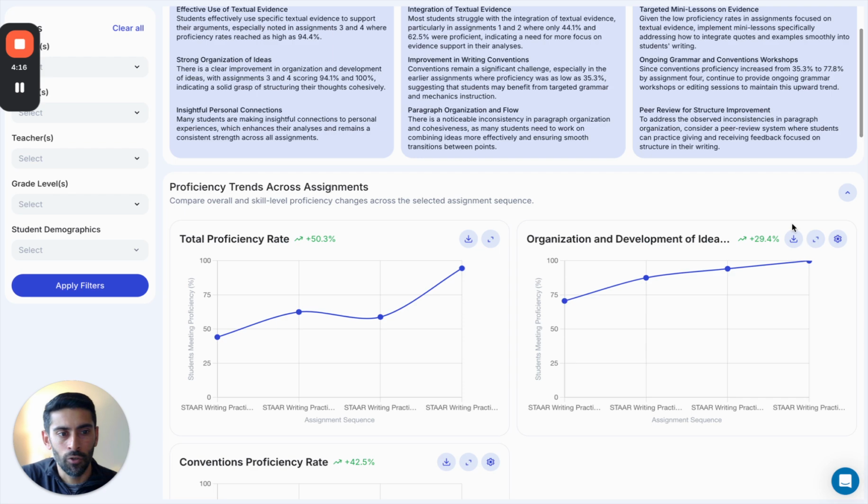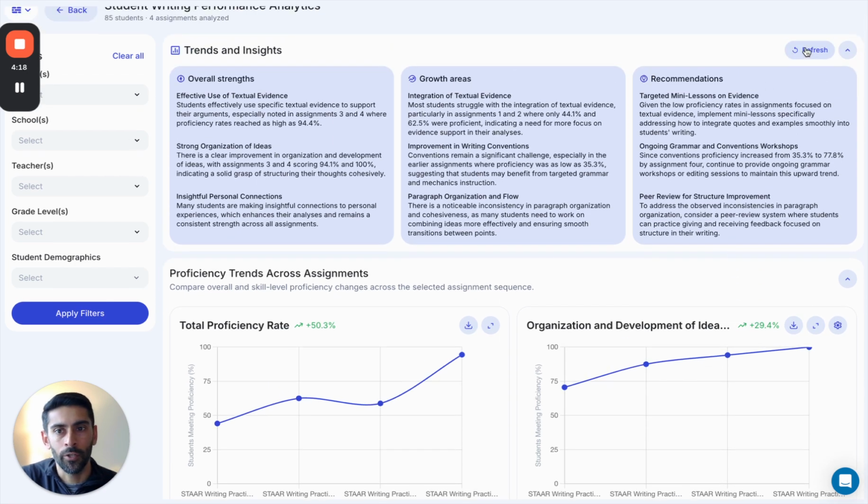If I were to change some of the metrics here, I can refresh these trends and insights at any time in order to get up to the minute indicators on where students are at and how they're doing. And I'm able to filter by school, by teacher, by grade level. If student demographics are shared, those can be analyzed as well. And so I can really drill deep into what is happening in terms of writing proficiency, writing progress at my school or organization across classrooms in a way that simply has never before been possible.